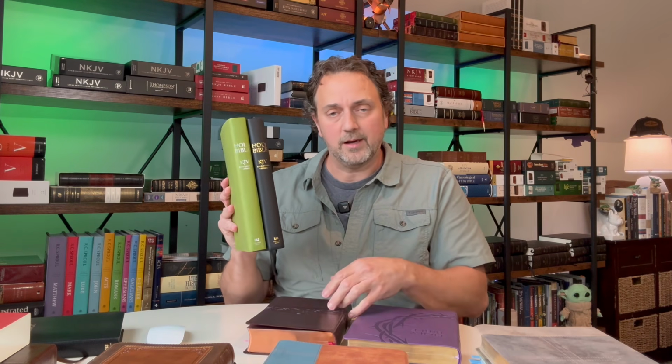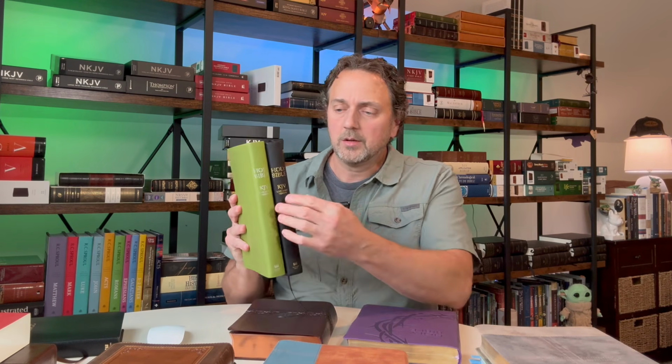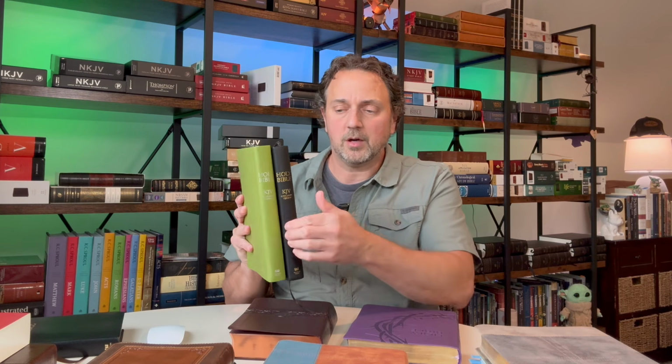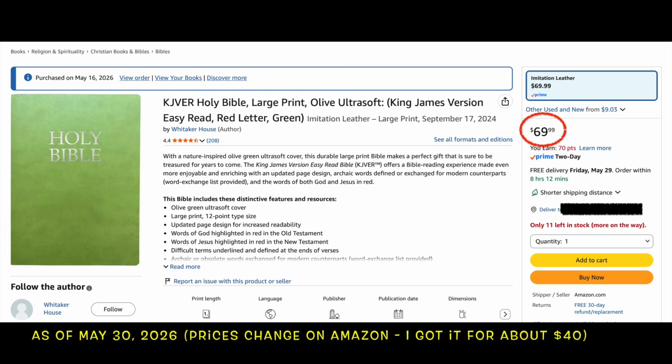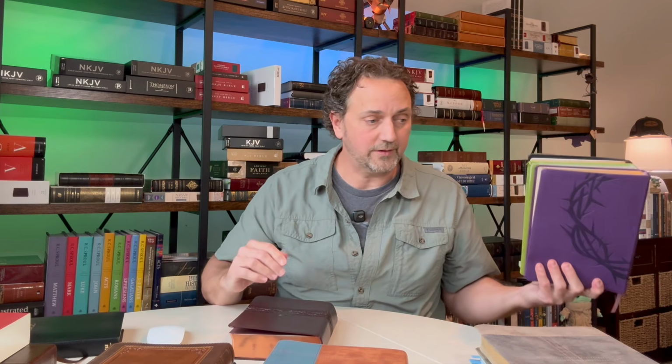Now, the replacements I got were okay, and remember, Whitaker, if you're watching this, I doubt they will, but if you are, get this centered up on these. These are decent Bibles, but keep them at $30 or less. I'm seeing on Amazon $70. Come on, these are not a $70 Bible. I'm just saying, they're not a $70 Bible.